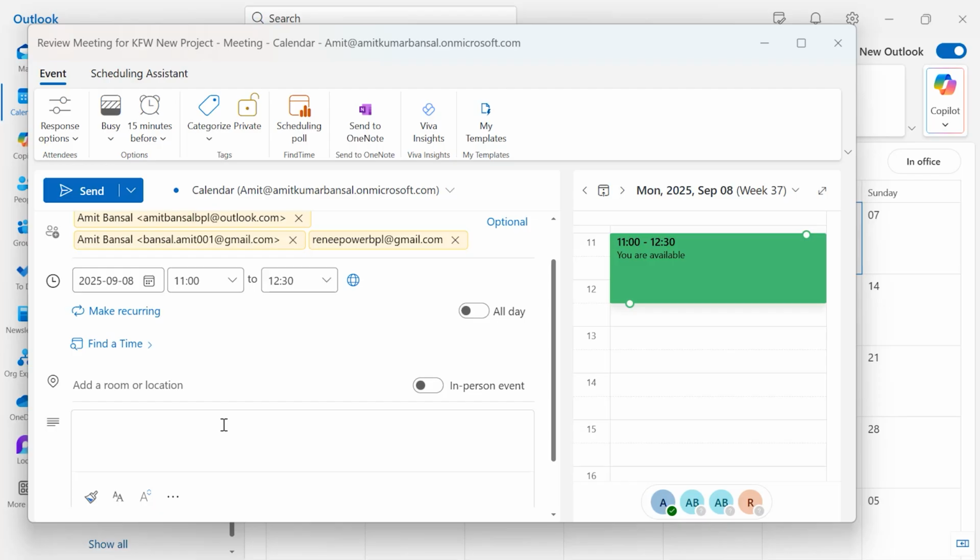Now here comes the interesting part. On the top, under events, you will see an option which is attendee response options. Simply click on the drop down. By default, request responses and allow forwarding is checked. Just below that, you will see hide attendee list. Now simply select this option.